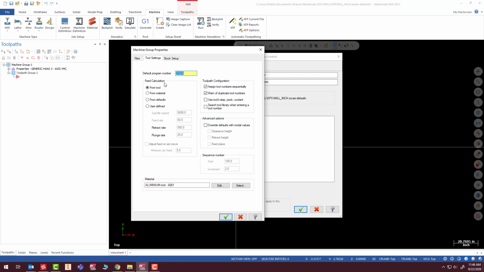I can do my feed calculation for all of my files. I can make it come from the tool, which is actually what I recommend, because that way you can create a tool library for steel, aluminum. That's how I like to do it anyway. You could also do it from material. That's another good way of doing it. It just depends on what you prefer. And we'll go over how to set up tool feeds and speeds at a later date. Default program number, you can set that. So I have that defaulting to 25,000.